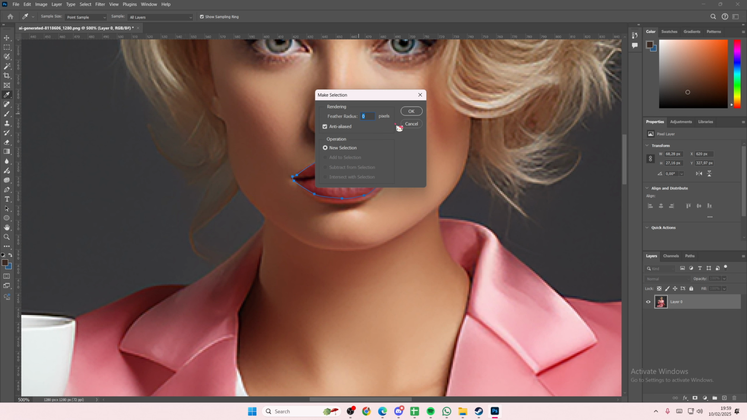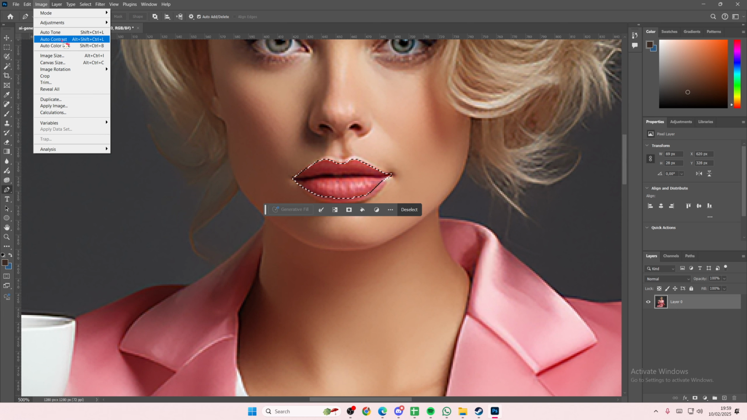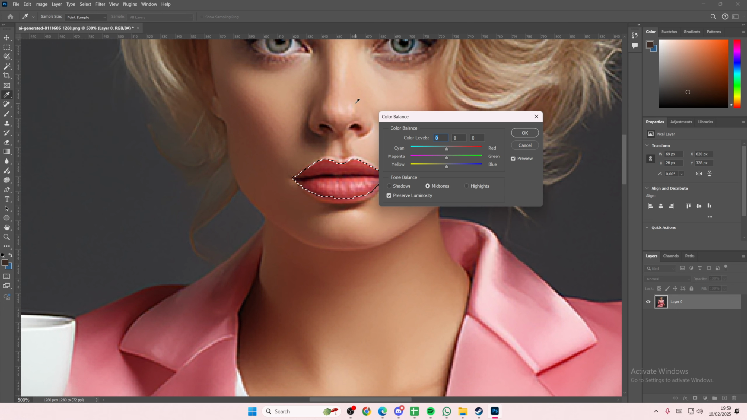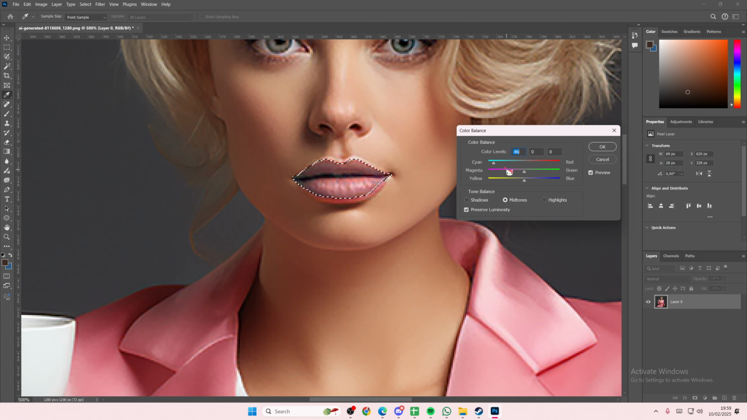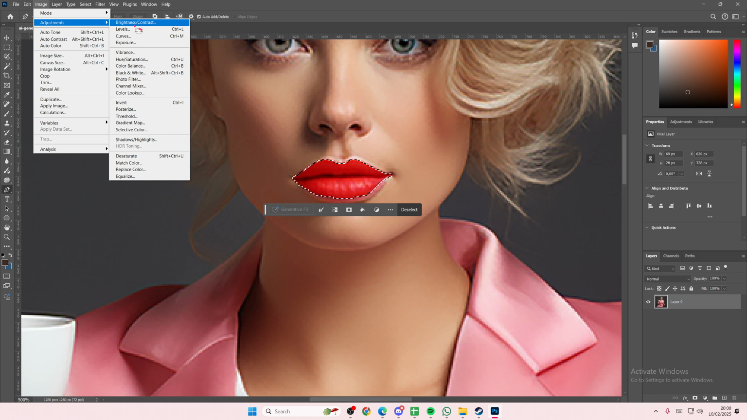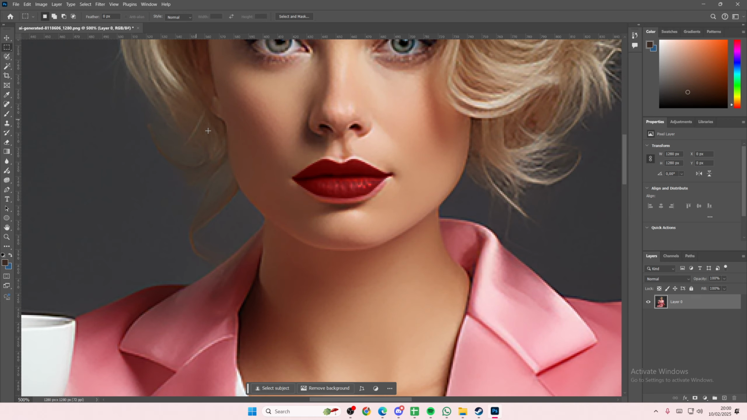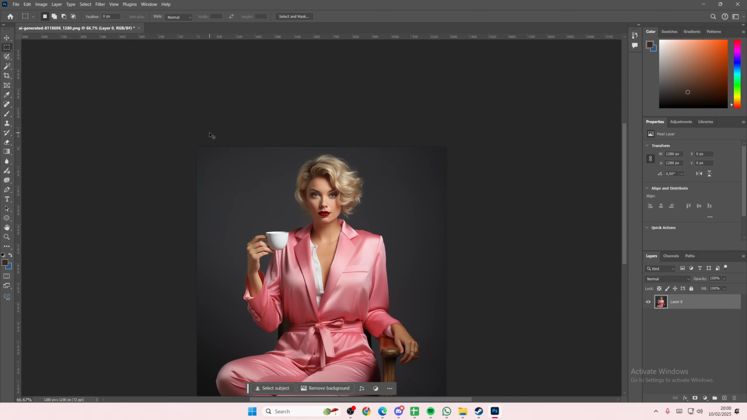So we're going to select that, make selection, and I am going to go to image, and then let's go to adjustments and go to color balance to change the color of her lip. As you can see, I want to make it a little bit more red. I'm just going to adjust that. Press OK, and then I'm just going to go to image and then go to adjustments again, and then brightness and contrast. I'm just going to adjust the brightness a little bit because I want it to be quite like a dark red. Then press OK, and then as you can see, her lip color definitely changed.